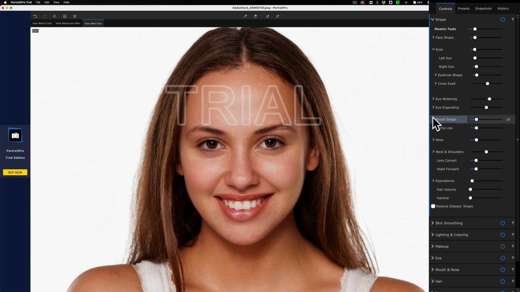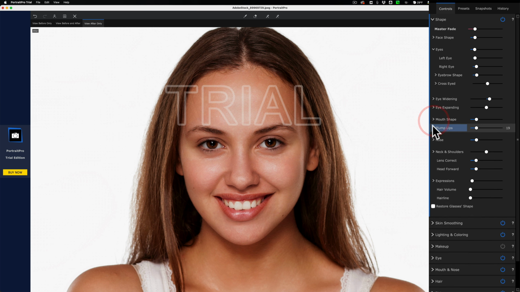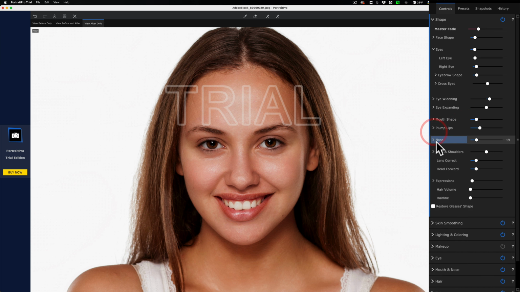And you have eye expanding. And then you have mouth shape. You could change the shape of the upper lip, lower lip, change your expression. There's more on that in a minute. But we have mouth shape. We have plump lips. So this is kind of like a Botox injection, right? Plump outer lips if you need to or want to.